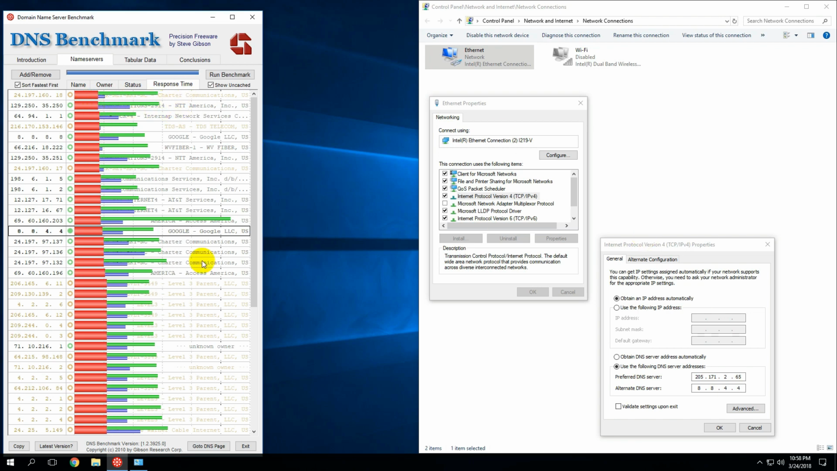But anyway, once you've chosen which DNSs you want to use, you come over here to your network connections in your network and sharing center, right-click which Ethernet adapter is yours, click properties, go to these properties here. You're going to open up Internet Protocol version 4, click properties. Down here, you're just going to type in those DNS addresses. Just like this. Very simple to do.